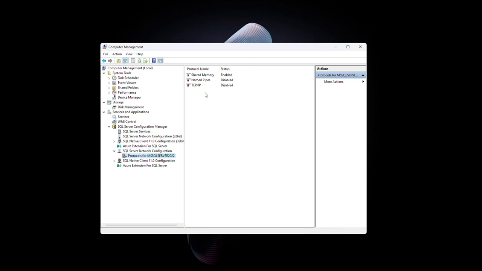You can see the three network protocols of your instance. The first one is shared memory. By default it is enabled. Named pipes and TCP/IP are disabled. That means your database can be accessed only from this machine. Outside access is not available.